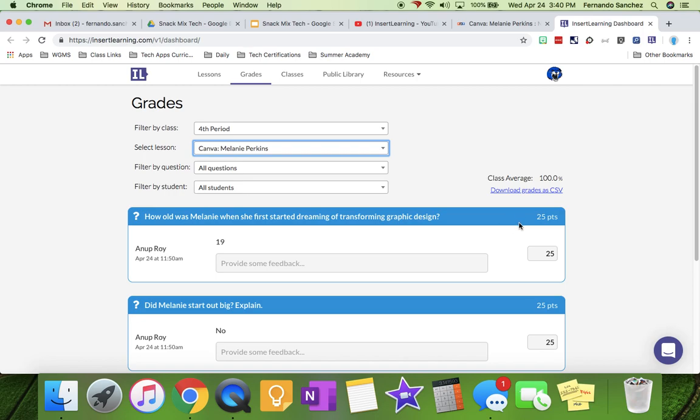So that's the basic idea, making web pages interactive so that kids stay on task and stay engaged in their learning. All right, hope you enjoyed it. It's Insert Learning, and it's a Chrome extension.